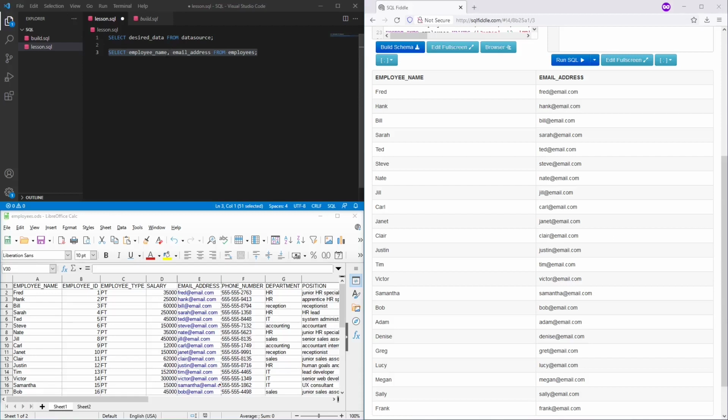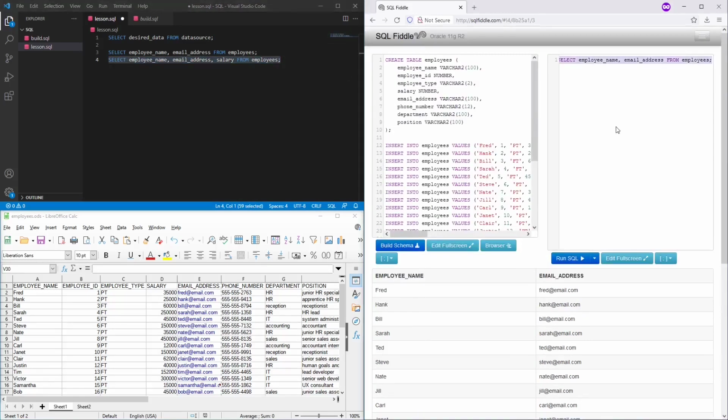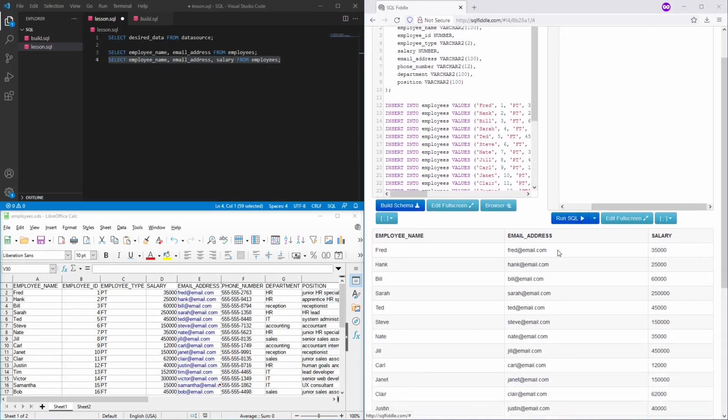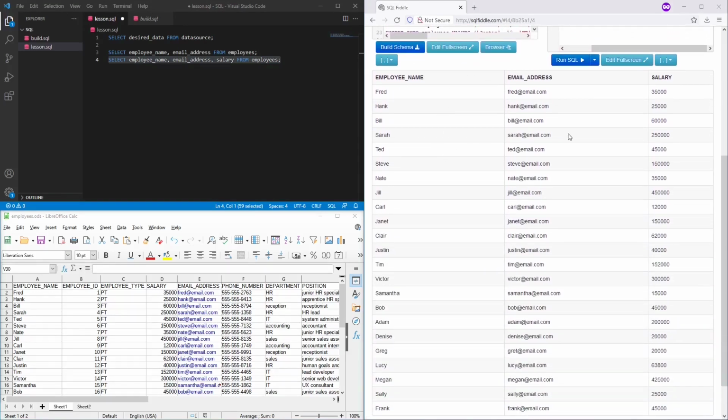When writing a select query, commas are always used to separate the columns we want returned. For instance, if we also wanted the employee's salary, then after email address, we'd add another comma and then the column name salary. And running that, we see that that gives us our list of employees with email addresses and salary.